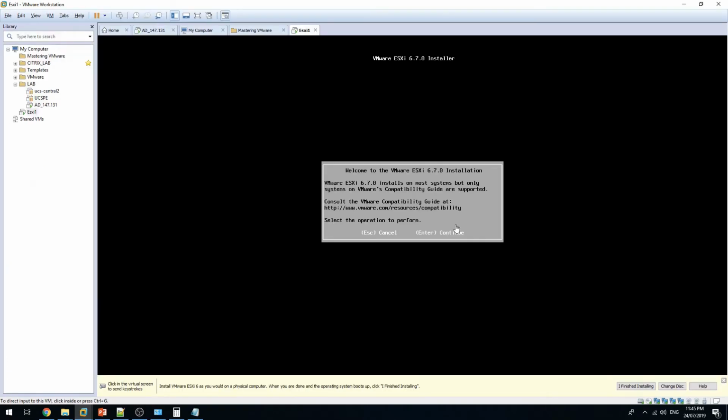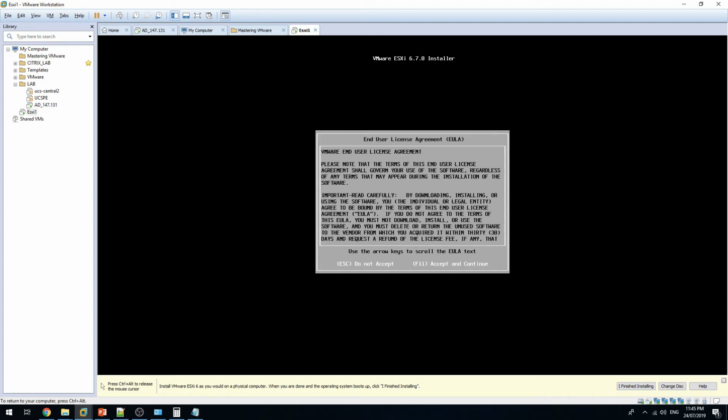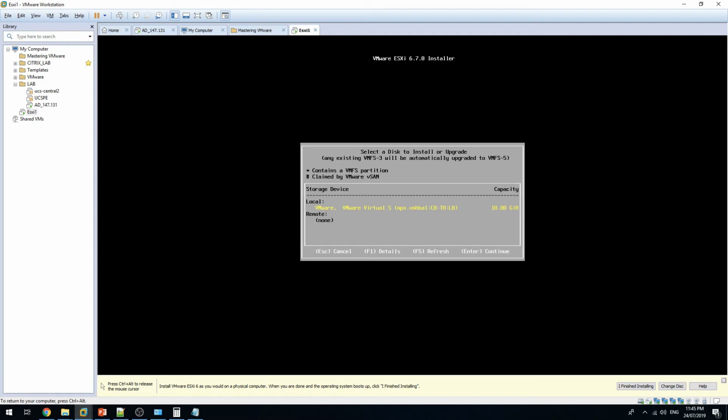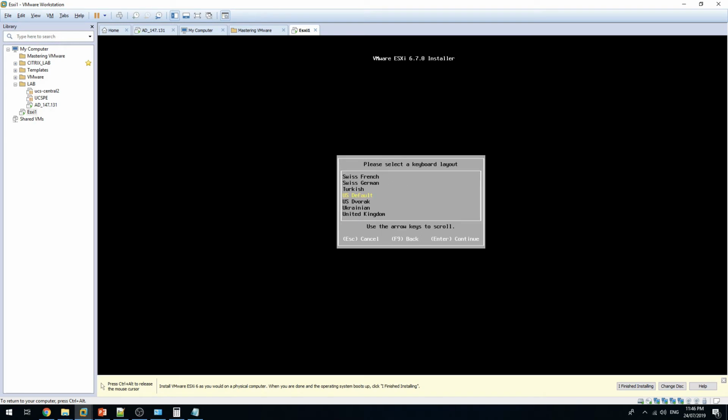So once the ISO is booted, you'll be presented with this option of installation. So hit enter on this option, accept the license agreement, and then it's going to start scanning all the local disks attached to the server. In this case, we just attached this 10 gigabytes disk. So I will simply hit enter on this option.